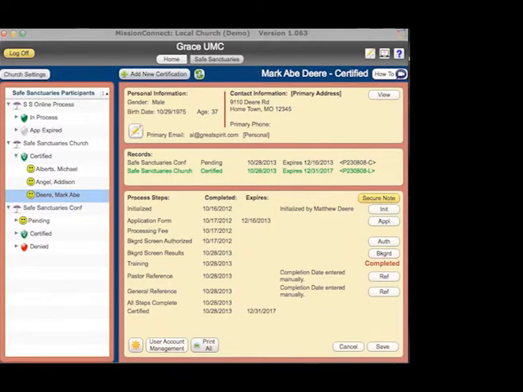Another question is, should they print the forms for a local file? The advantage of using the local church online software, there are several advantages that I mention to people on the phone. One of the key advantages is that the database stores all of your records for local church certification. So the background results are stored out in the cloud. So we always have that record.